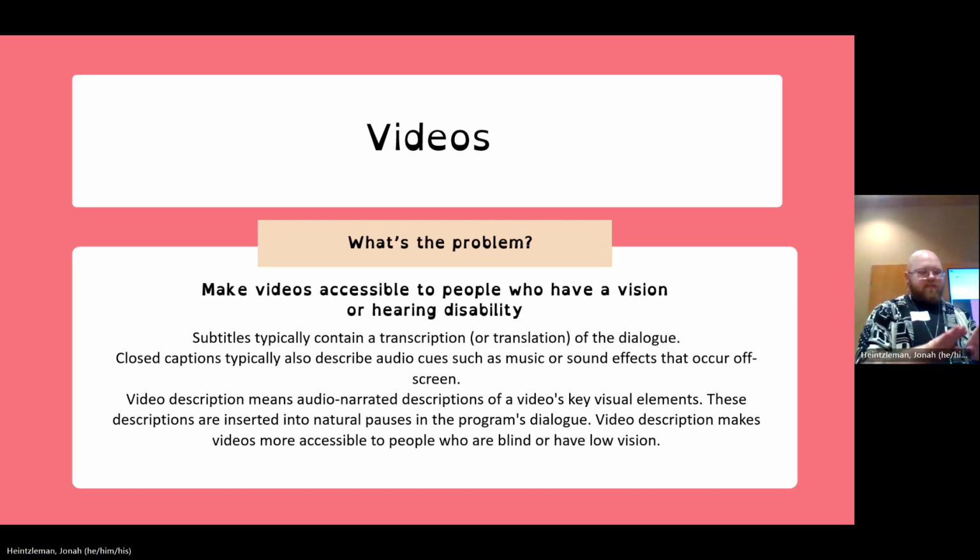And then video description means an audio narrated description of the visuals of the video. So those are often inserted into the pauses in the video. So like if you're watching a nature documentary, and it'll describe what the little rabbit is doing, that kind of thing.